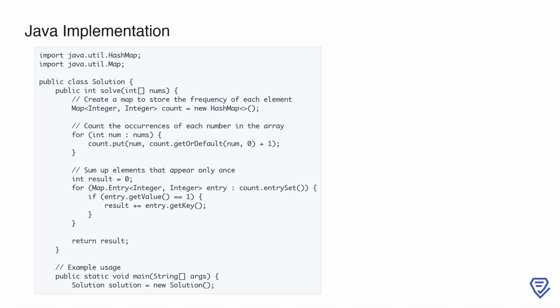For each number, we update its count in the map, either incrementing the existing value if the number is already present or initializing it to 1 if it's not. After populating the map with frequencies, we initialize a variable result to 0. This will hold the sum of all elements that appear only once in the array. We then iterate through the map entries. For any key whose value is exactly 1, we add that key to the result. Once this process is complete, we return the final result, which represents the sum of all unique elements in the input array.